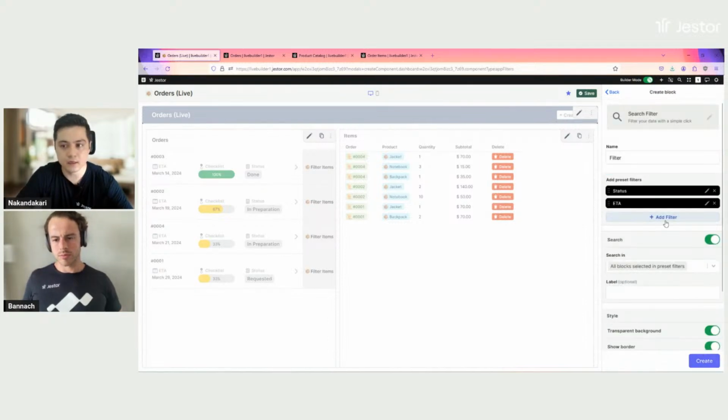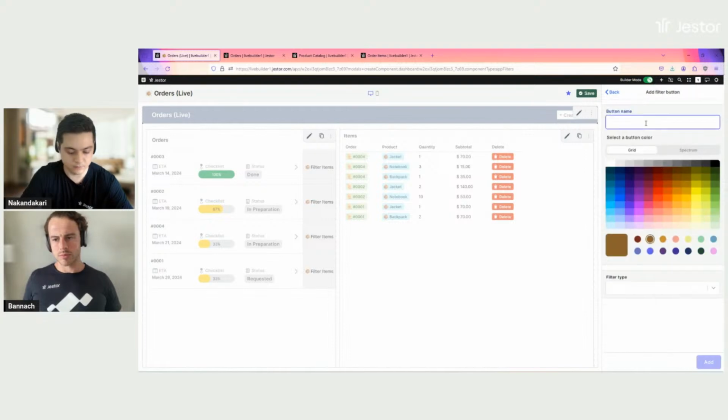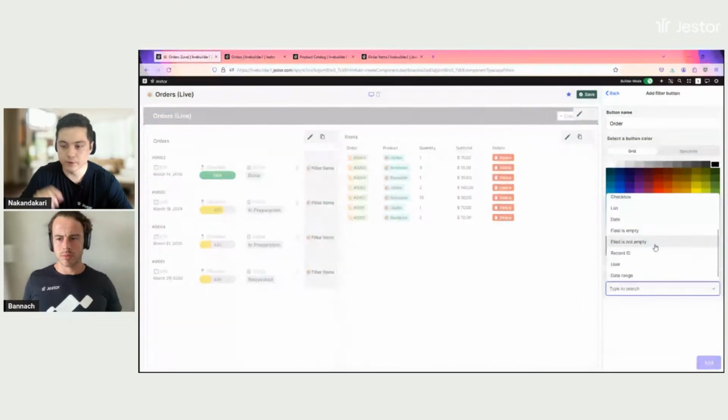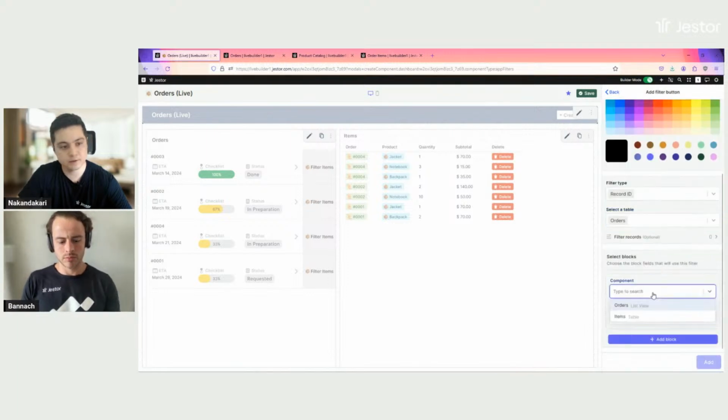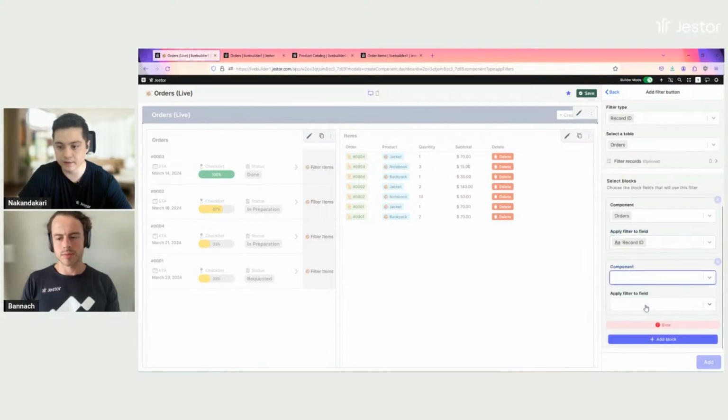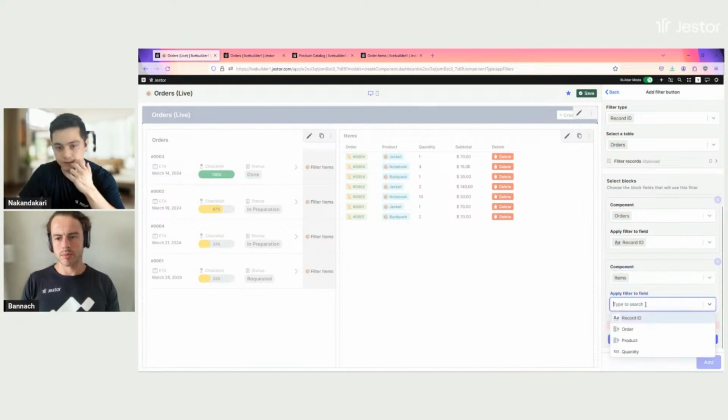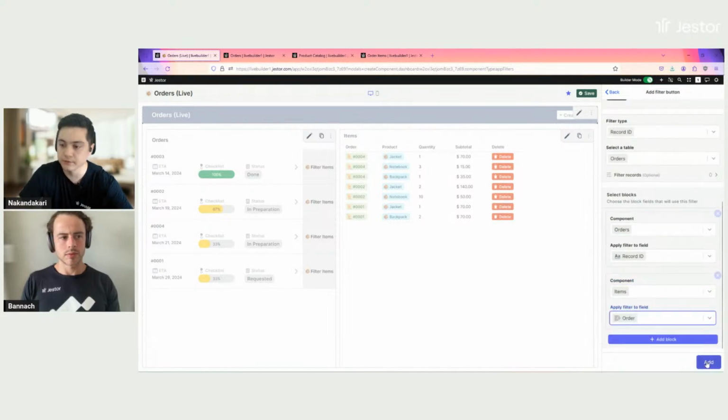So yeah, now we're going to select order, and I'll set it up so I'm able to select an order from the orders table. So I have to use the record ID option for that. Select some record from the orders table. And as soon as I do that, it's going to filter the list view by the order itself. And it's going to select the items of the order by the order.